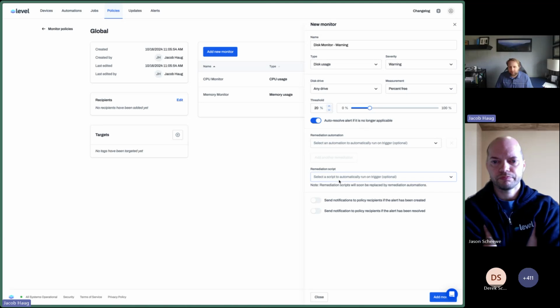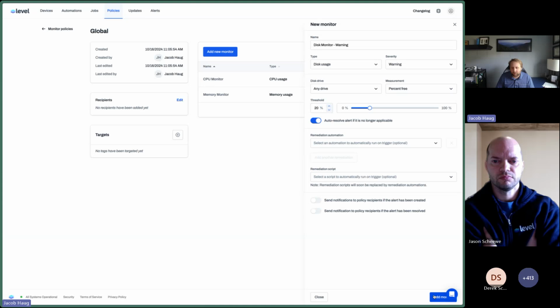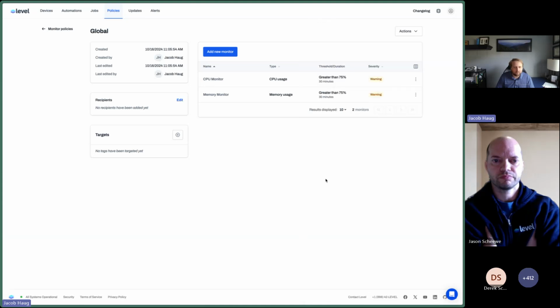So you'll notice that we have remediation scripts here, and you'll notice that these are going to be deprecated. So I could run some type of disk cleanup script, but I have different scripts for Windows, Mac, and Linux here. If I want to make this cross-platform, the best thing to do is to create an automation. So I'm just going to go ahead and save this disk alert.